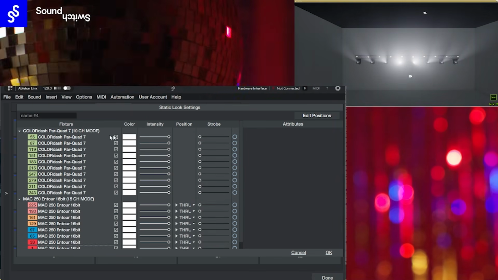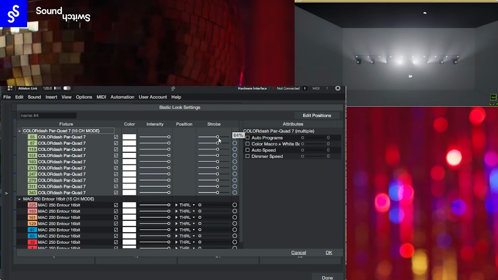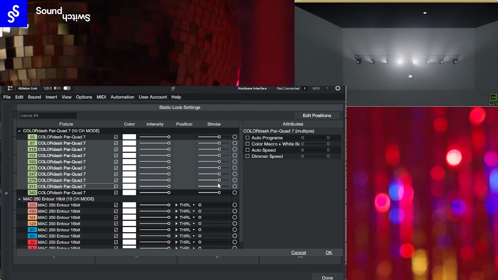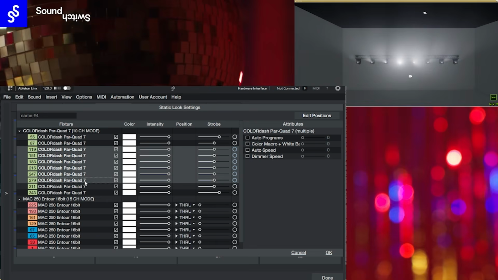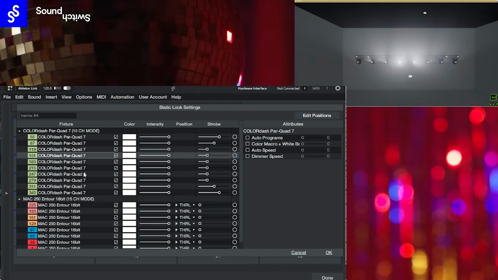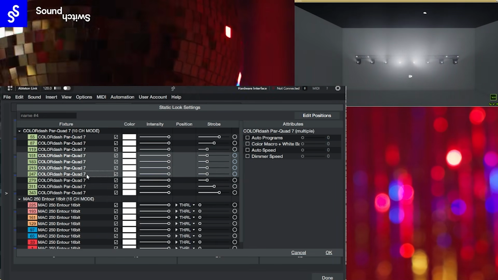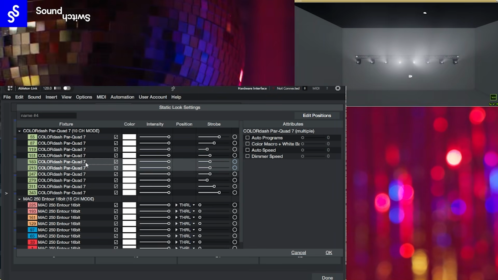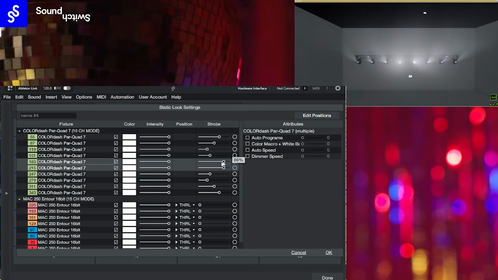Now select each fixture group one at a time and adjust the strobe fader. Apply the effect in groups of 2, 3, or any combination you prefer until you're happy with the final result. Feel free to experiment with different groupings to create unique and dynamic strobe patterns.